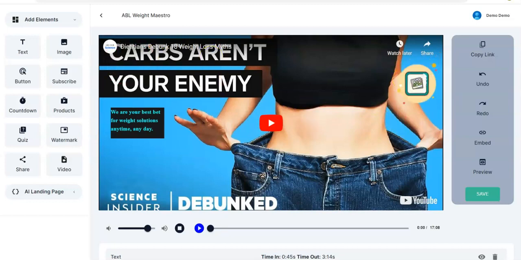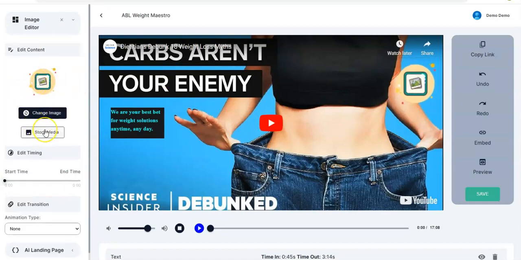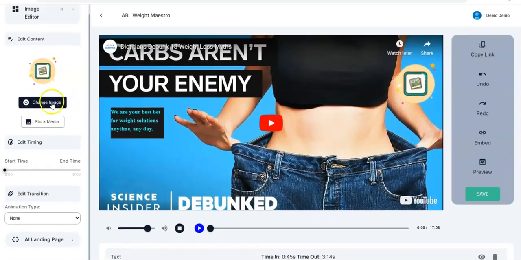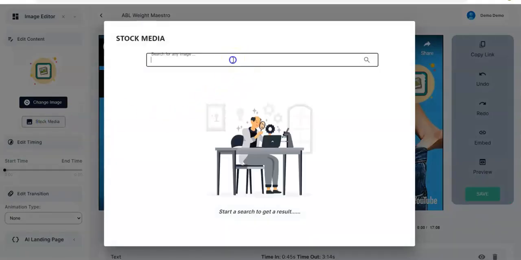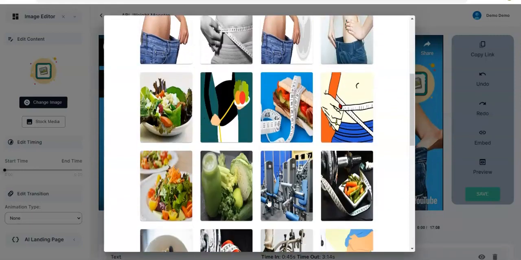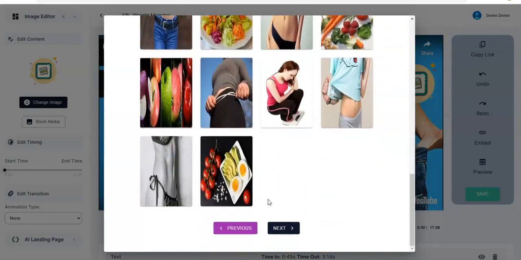You take it to the place. And for this image, you have to click on it, and once you do that, you have these edit features pop up for you. Now you can change the image right here. You can make use of our stock media. Then you search for the image this way, and you click on this search button, and the images will pop up for you. So you select from all of the images that we have right here.